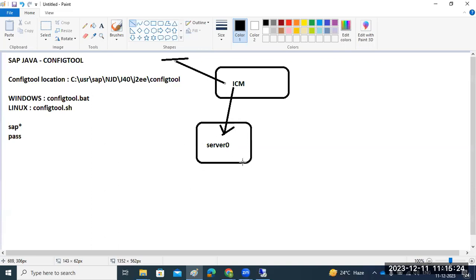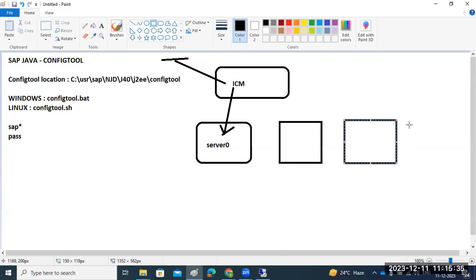So all the requests are going to server 0 here. But in SAP Java, we have the option to create more nodes also. Multiple nodes we can create here. Nodes means server 0, server 1, server 2, server 3, like this we can create.